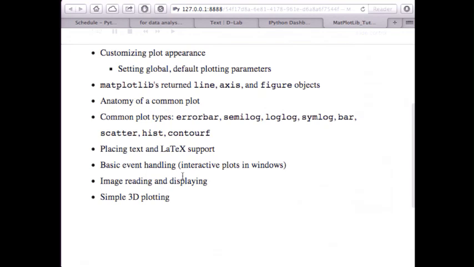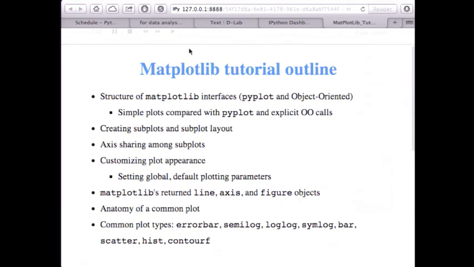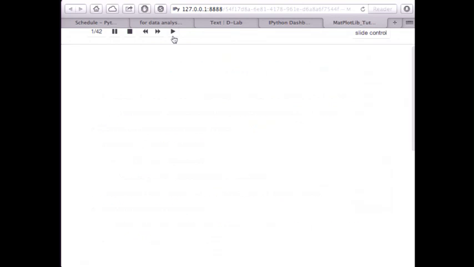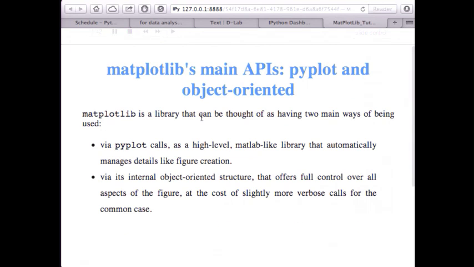And it's basically very powerful interactive hooks that can be easily developed in Matplotlib using Python to help you explore your data quickly. And then also I'll show you how to read in and display images and very basic, rudimentary, simple 3D plotting.